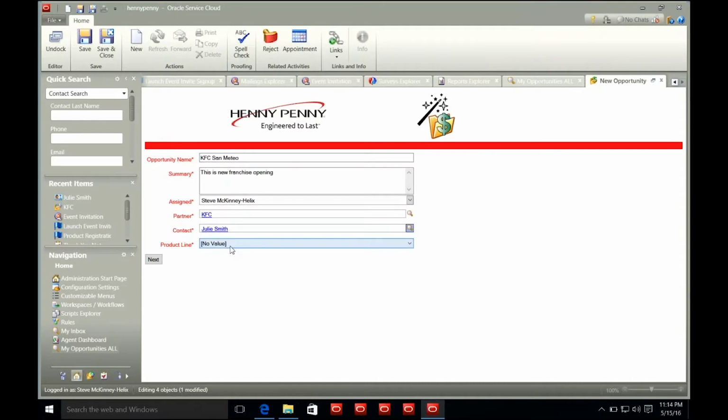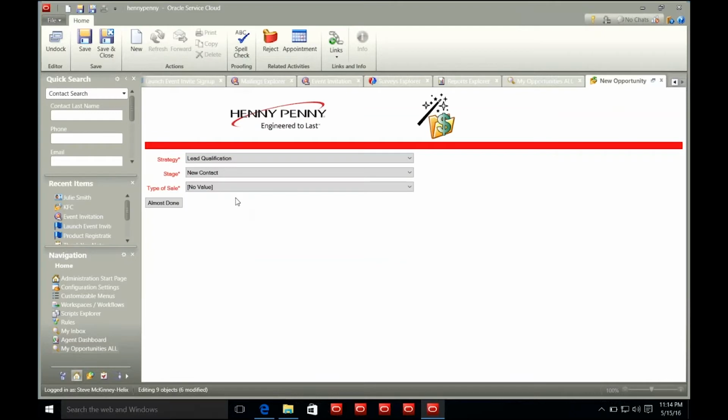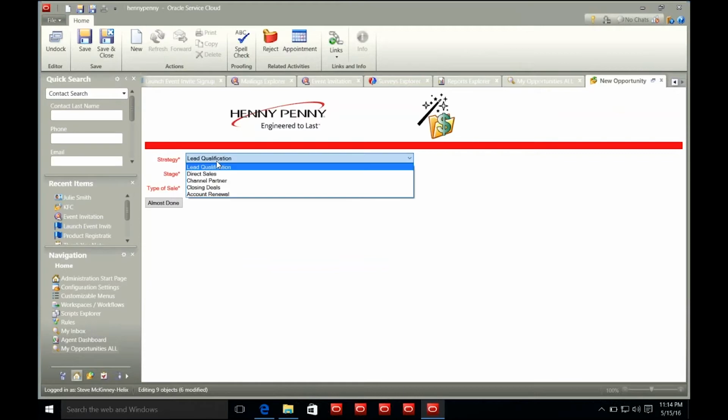I also added a custom field in here called product line. So we have open fryer, pressure fryers, combi ovens, holding, and so forth. So I'm going to go ahead and say that this is an open fryer. And then we've got the next button. The next button leads them down the steps of what is the strategy for this particular opportunity. So I can select lead qualification, direct sales, channel partner, closing deals, and so forth. All of these are customizable, so you don't have to use them, but these are the ones that we've built in. I'm going to go ahead and say direct sales.